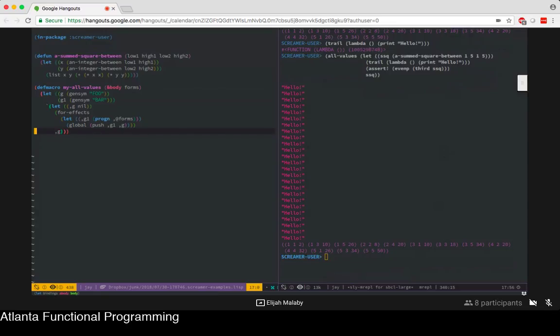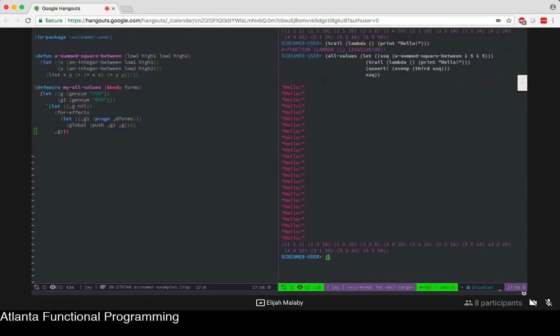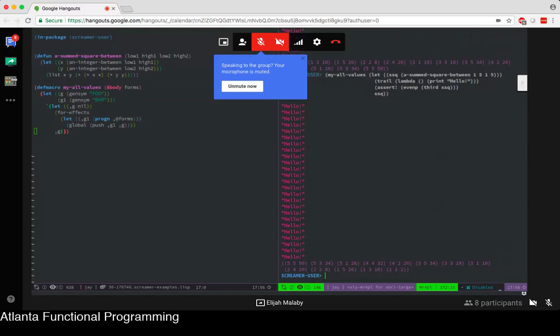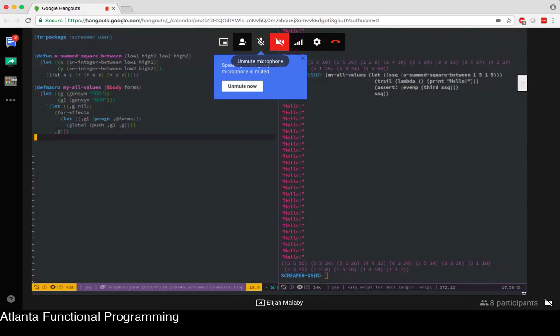I'm pretty sure that's right. There's probably a bug in there somewhere. But that's basically how all-values is implemented. Let's see if I did that right. Let's find out. My-all-values. Probably not, but, oh, boom! You got it. It's backwards. I forgot to reverse it.